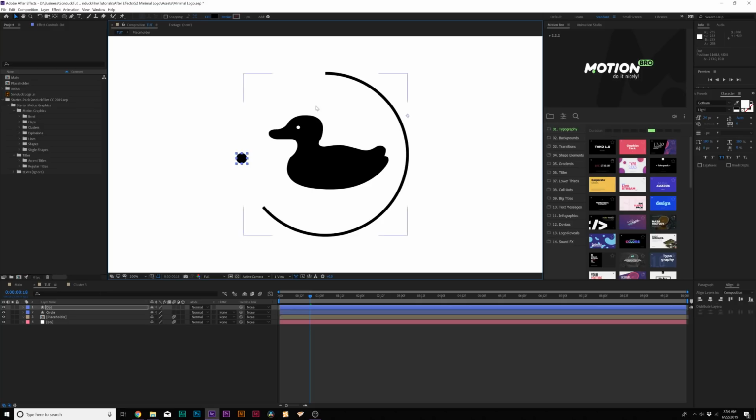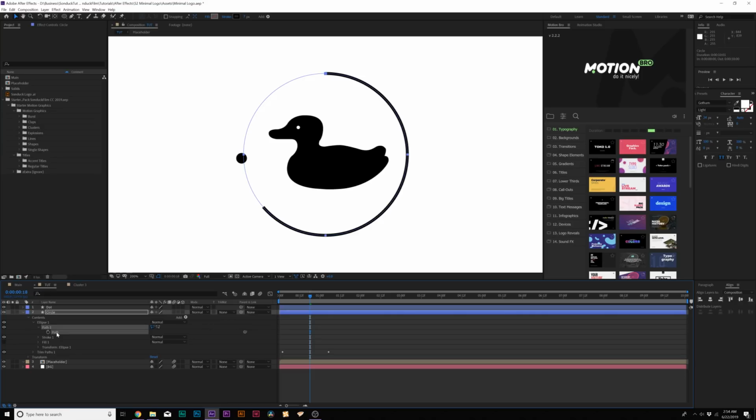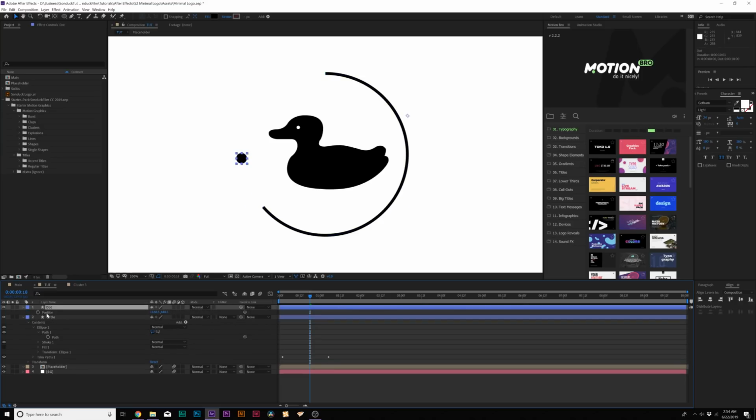So if we want to make this dot follow the circle, what we can do is go to our circle layer, open this up, go to the ellipse one, go to the ellipse path one, right click it, and click on convert to Bezier path. Open up the path one, click on path, and copy it. Go to our dot, hit P on keyboard for position, and we'll just paste that in there, just Control V. And now we have this in here.